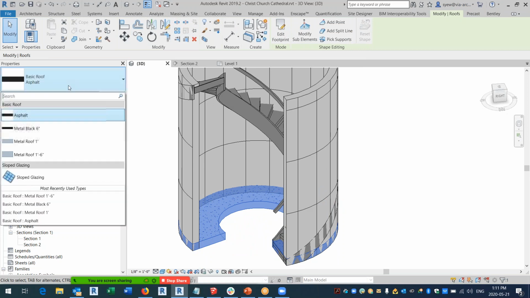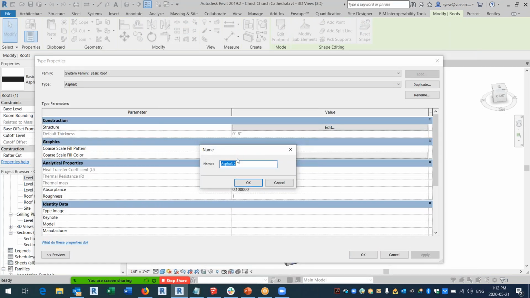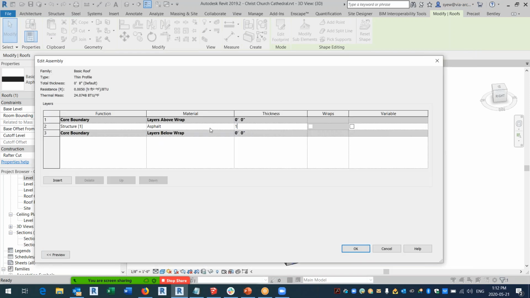And you can make it as thin as possible. It doesn't have to be a thick profile. So what I do is I just create a thin profile. Just make it super thin. Let's say 8.